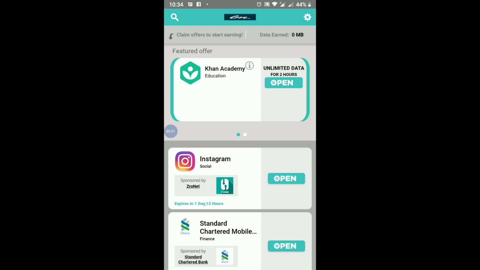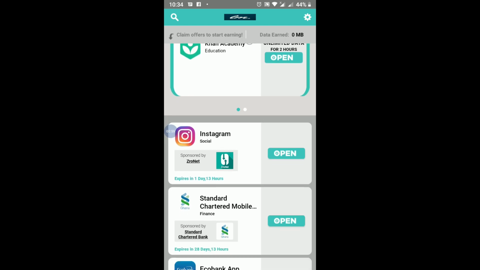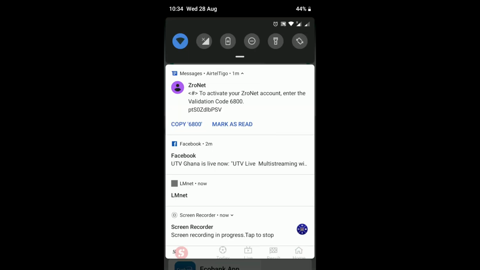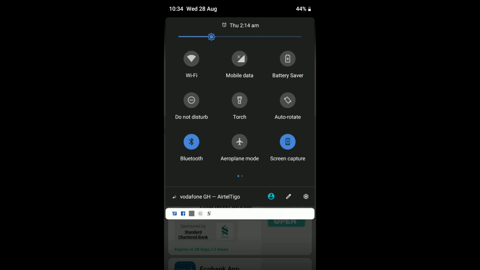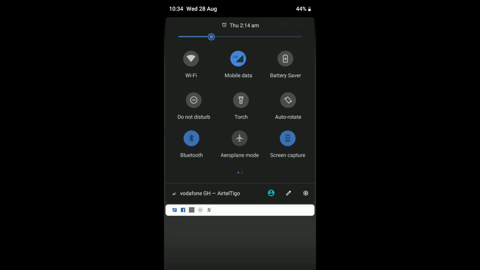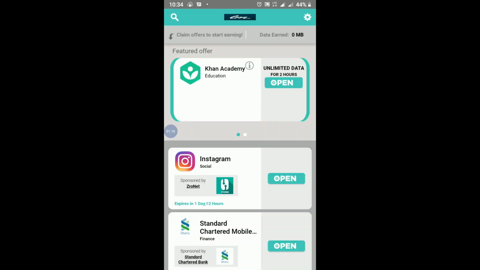So the app will now open. I'm going to show you what to do next. Once you are in, you disconnect the Wi-Fi. You just have to disconnect the Wi-Fi and switch to the normal data you are using. Right now I'm using my SIM 1 for data service, so I connect to that one.